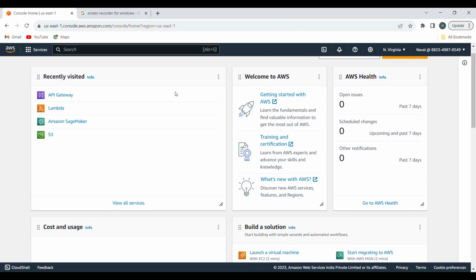So now let's deep dive into today's topic. For today's topic we have Lambda and API Gateway. So let's see, what is basically Lambda? Lambda is a serverless cloud infrastructure.